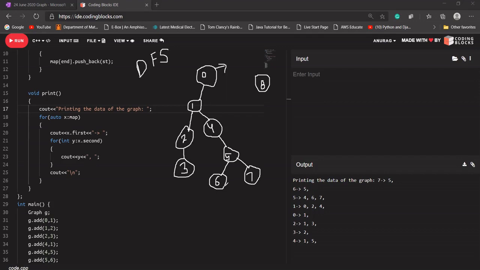It means that if you're printing something, keep on printing until you reach a null value, until there is no connected node to these nodes. Is the DFS traversal clear to everyone, or do I need to repeat it again? The concept of DFS traversal means go in the depth first. Okay, Yudhishthir is saying it is clear.